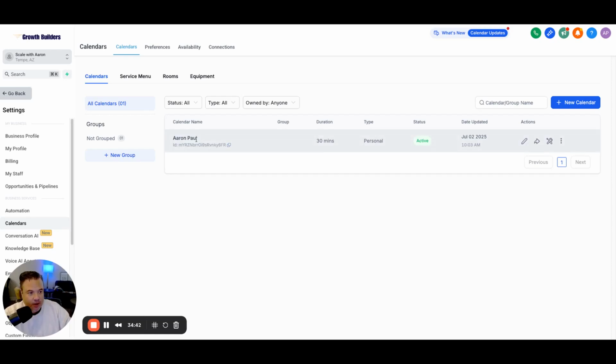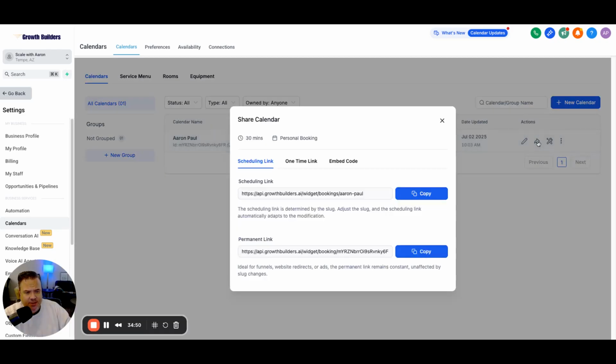It's called Aaron Paul. Here is where we can troubleshoot if there's any problems or issues, and here's where we can share our calendar. So let's take a look at the sharing possibilities. Scheduling link, permanent link. The scheduling link is determined by the slug. Adjust the slug, and the scheduling link automatically adapts to the modification.